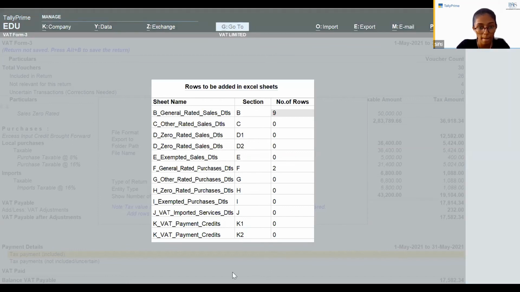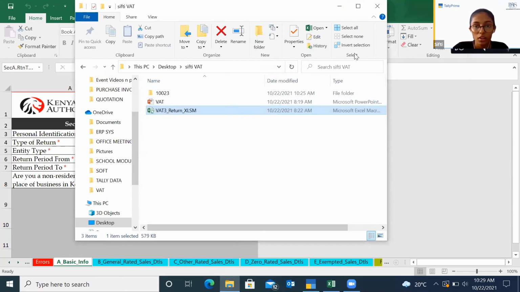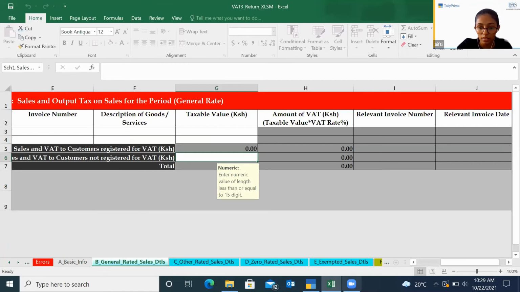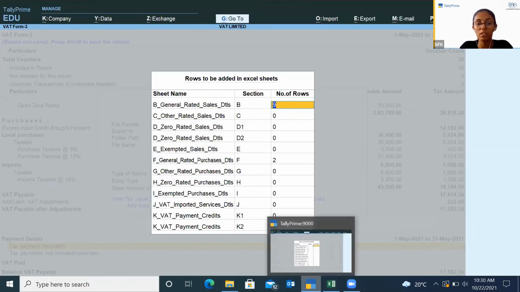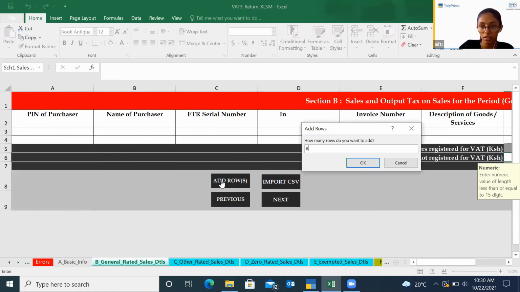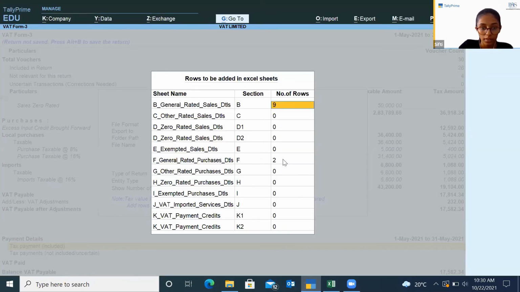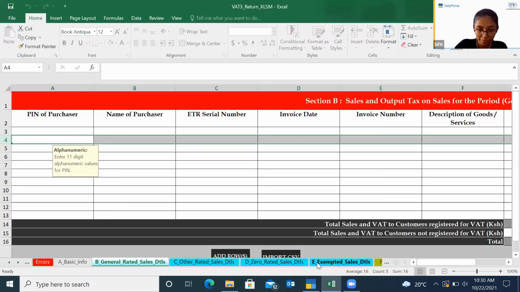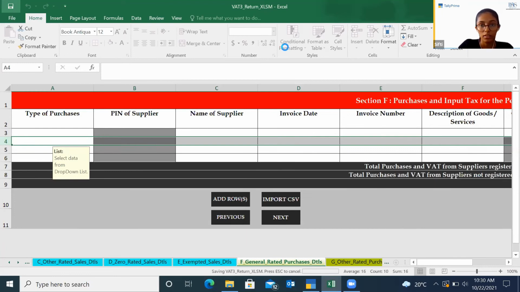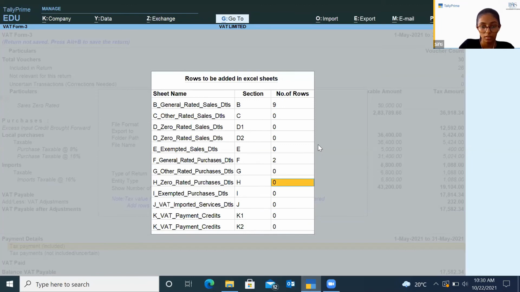I'll open my Excel file. My Excel file was located here, so I had put this folder path in Tally. I have shown how many rows to add. So in section B, it says add 9 rows. So you see, Tally is smart enough to calculate how many rows to add in your Excel file so that all the transactions will be visible. So I will add 9 rows, and then in F, I have to add 2. I can save this, and I'll make sure to close the Excel file. Now I can export it.